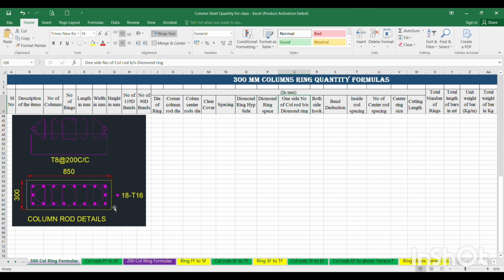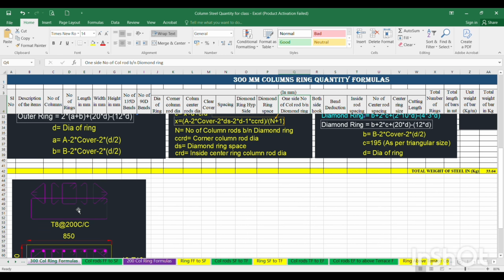This we are taking separately for the diamond ring, and we are taking only the column main rods in between the diamond ring. And here the spacing will be plus 1, because from this rod to this rod we are doing the spacing calculation. That's why 1, 2, 3, 4, 5 spacings will come for the 4 rods. That's why here we are doing n plus 1.